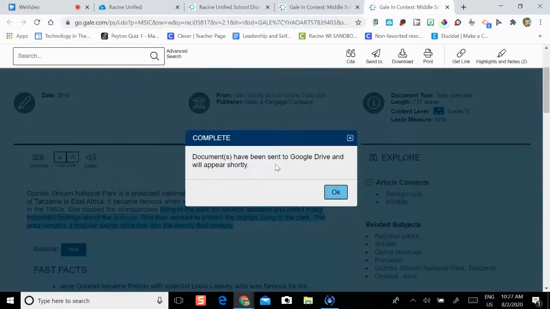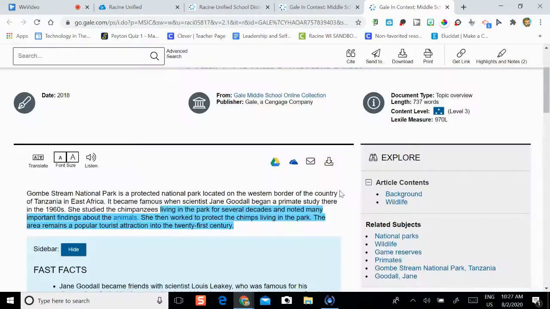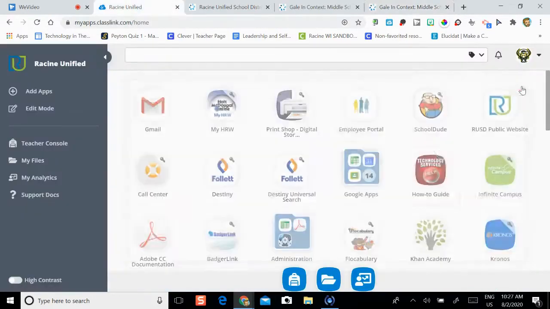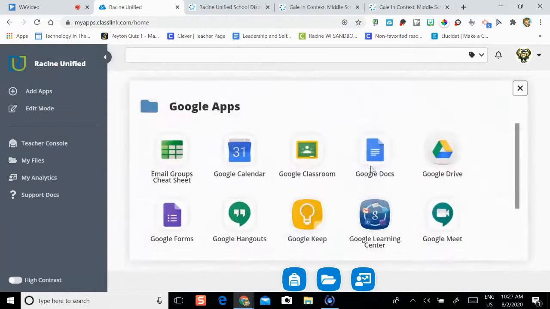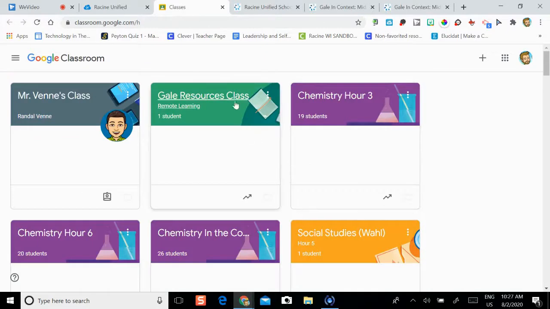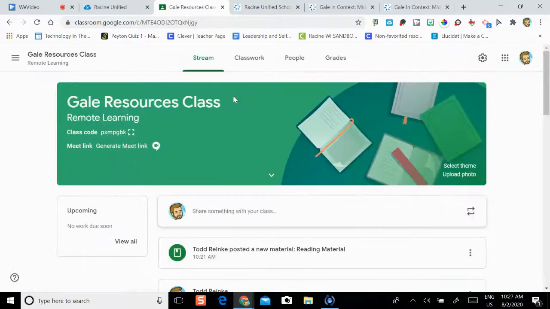And when I click on the Google Drive button, this article will be shared with my Google Drive. So now if I know that article is in my Google Drive, I can go to my class link, again find Google Classroom in the Google Apps, and go to the classroom that I'd like to open. Again, for this presentation, we're going to go into the Gale Resources class. And for this item, we'll make a material.